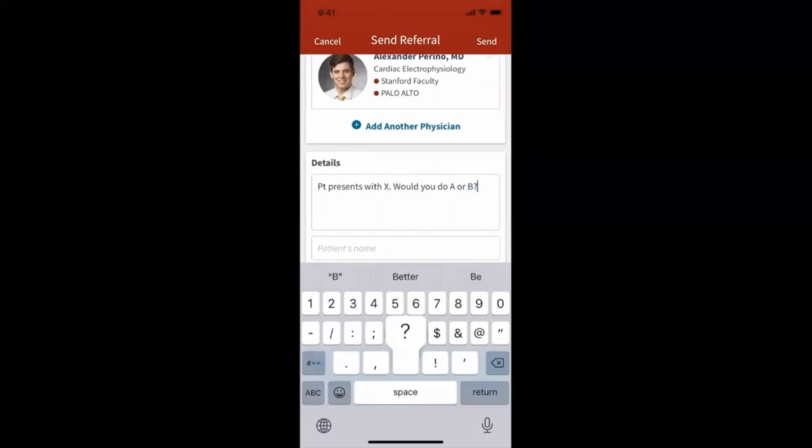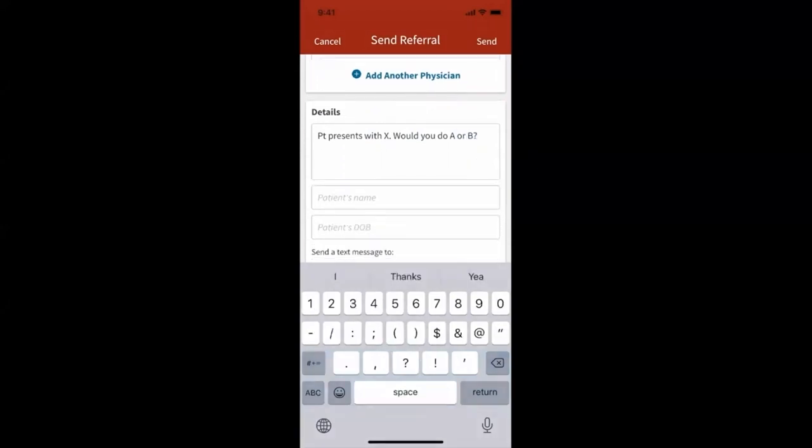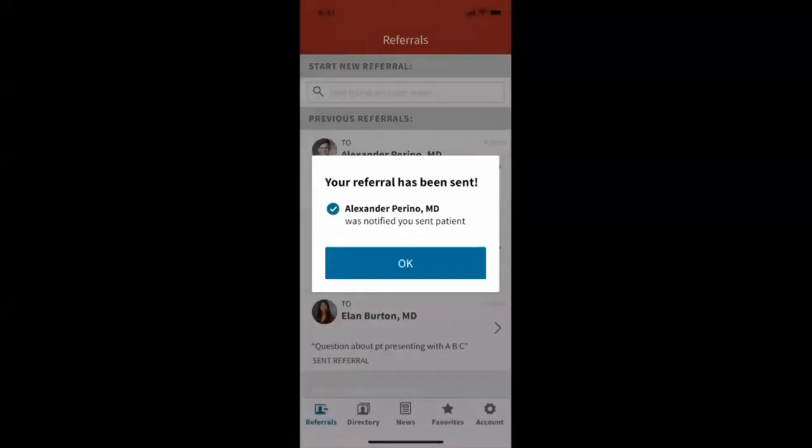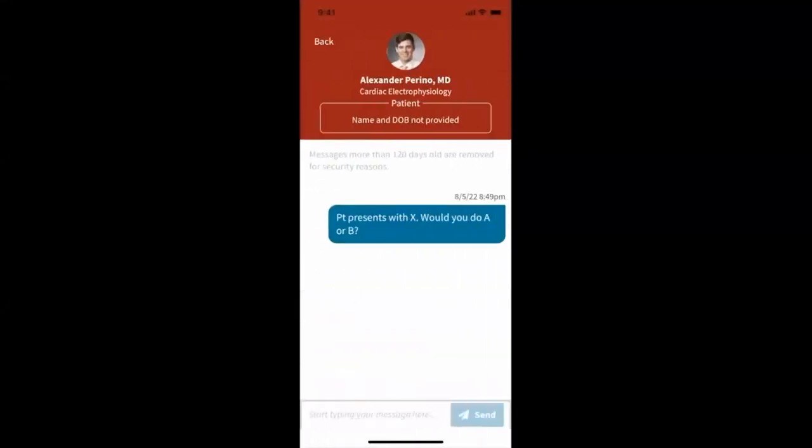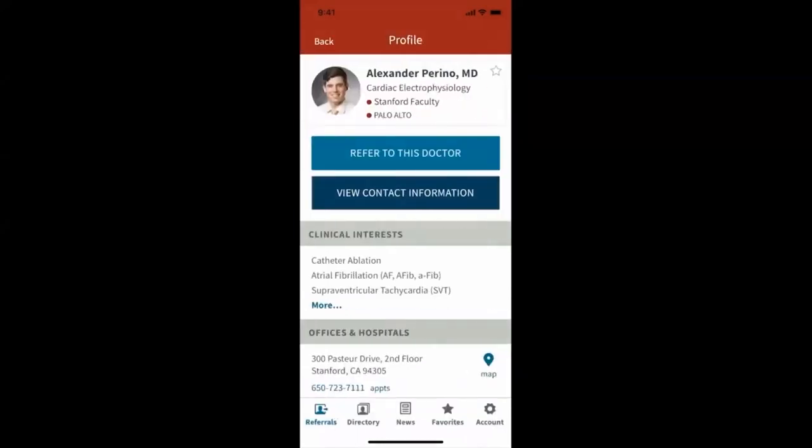This is very quick, just like sending any kind of text message. You don't need to fill in any of the other fields, just hit send, and that will give Dr. Perino a notification that you've sent a message. And as you see, you can tap on that referral you sent, no patient information has been provided yet, and you and Dr. Perino can have a secure communication.